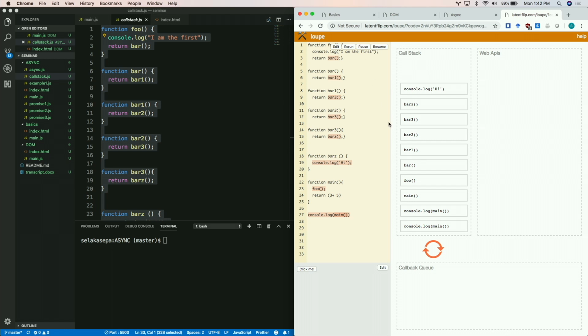Okay. So as each function is called, it's going to be popped onto the stack. And so the stack just keeps growing and growing until the final function returns. So in this case, barz returns by console.log and high, right? Once barz returns, barz is finally popped off the stack, and then the other functions can now get popped off the stack.